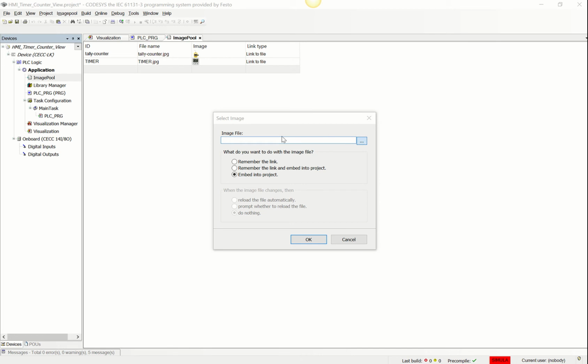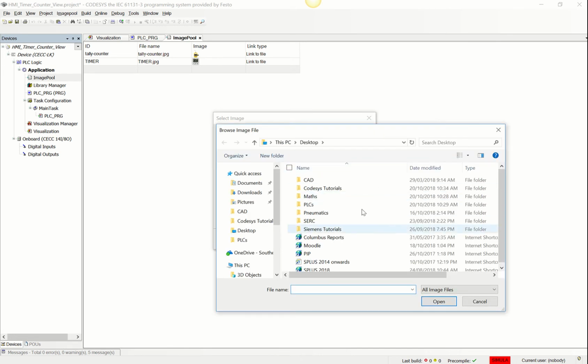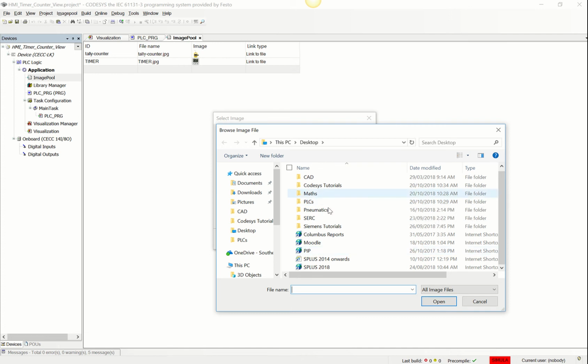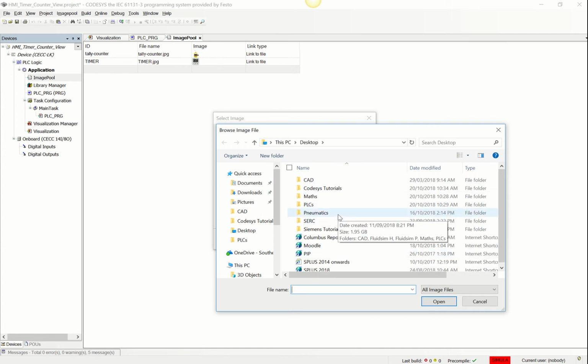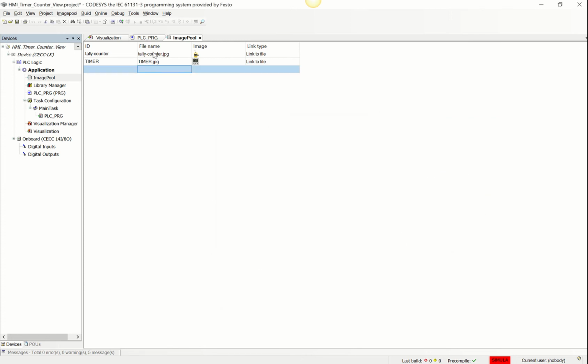And we can search our computer. It will link up, you know, that kind of browse for the file. So wherever it's saved in, make sure it's like a JPEG or a bitmap or something like that file type, and then you can add it in and embed it into your project. So that's what I've done with my two images here.